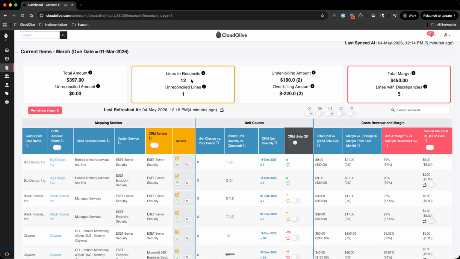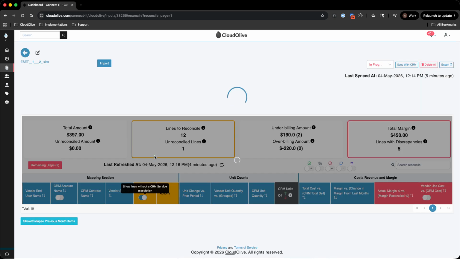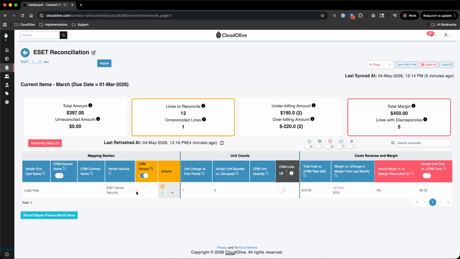So we have 12 unique lines that we've imported in, and there's one line item that hasn't automatically found a home. So in order to find that, you notice the yellow box here. We look directly below it into the yellow items here. So this is saying we've got one CRM service field that is currently blank, because we've got one vendor service that just hasn't found a home. So the way to action that, in the action column here, we're going to go edit.